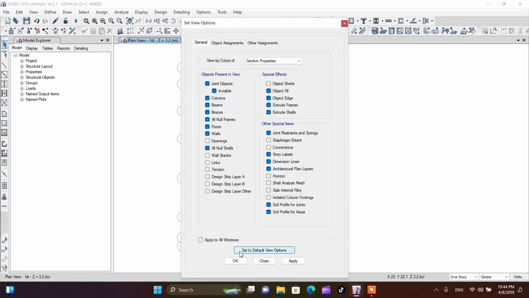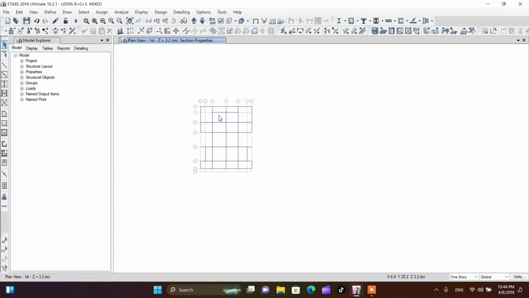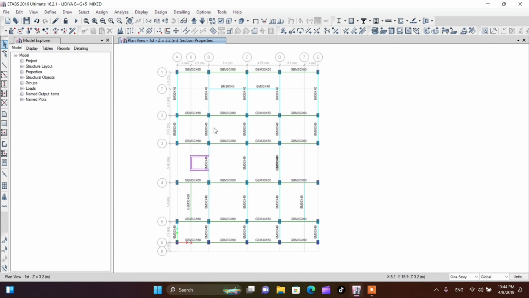So make it extrude frame and extrude shell. Okay, it's not changed. So I will show it in the next part. So what about here? Okay.